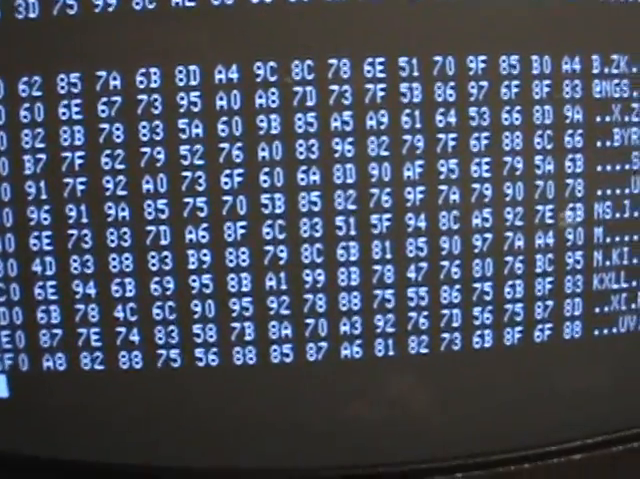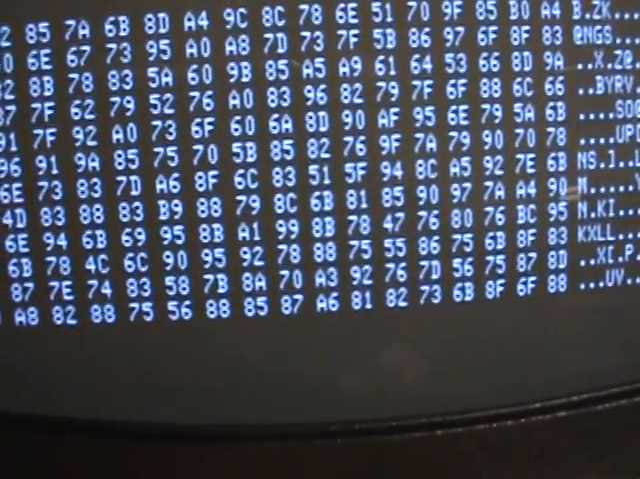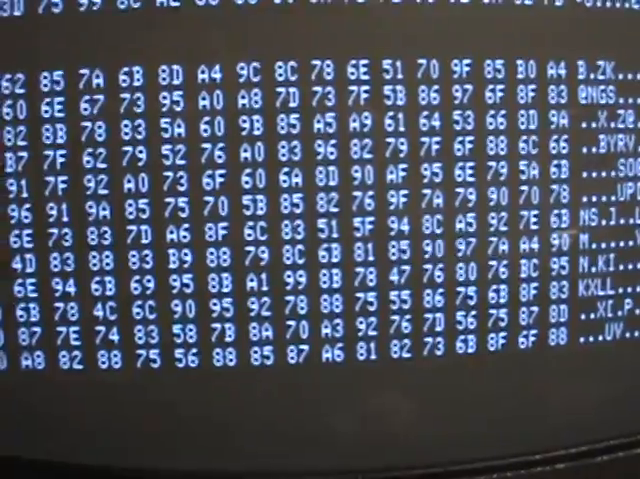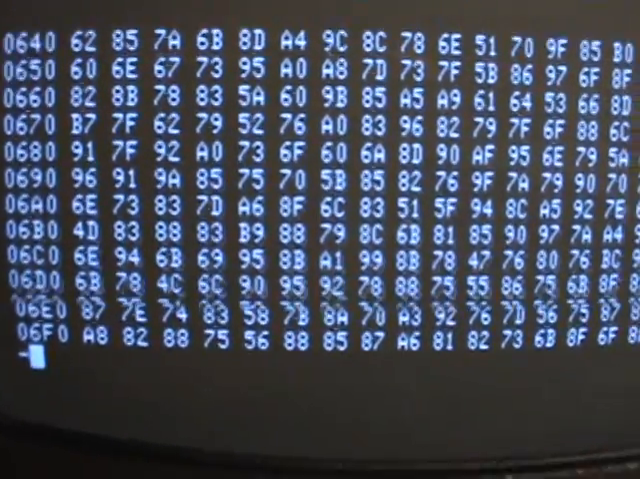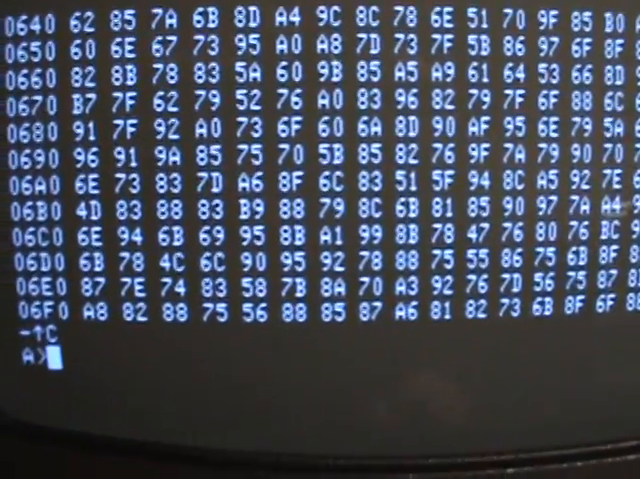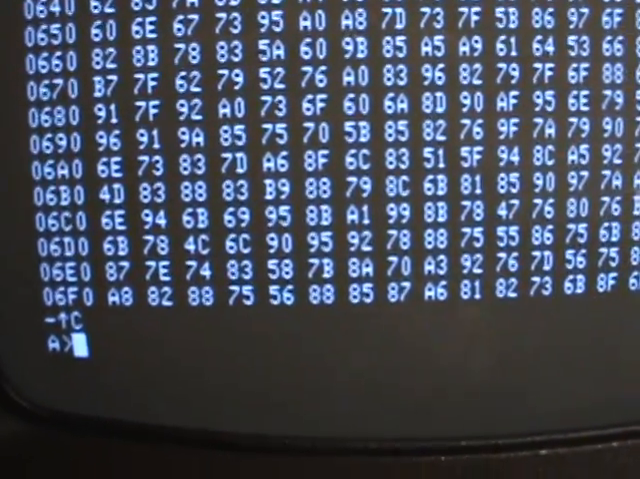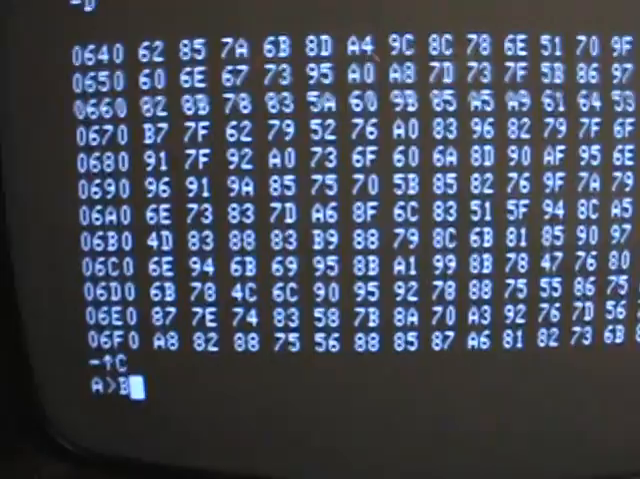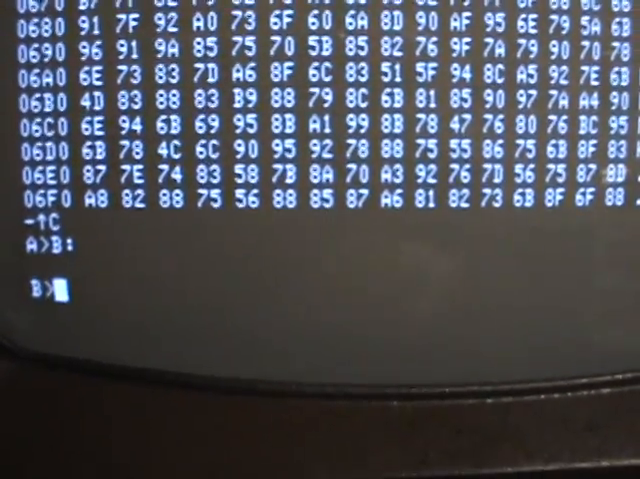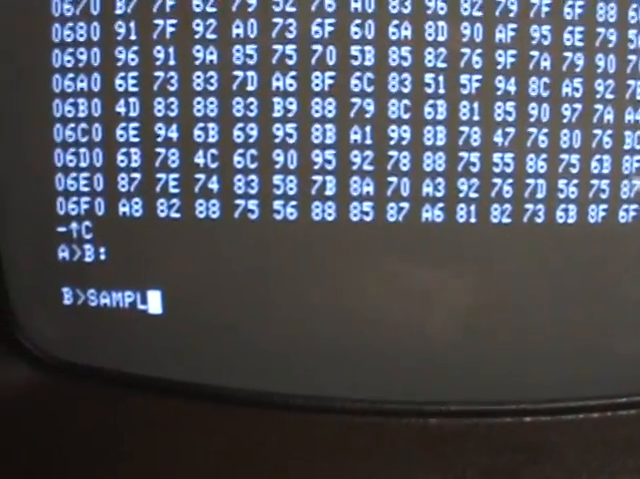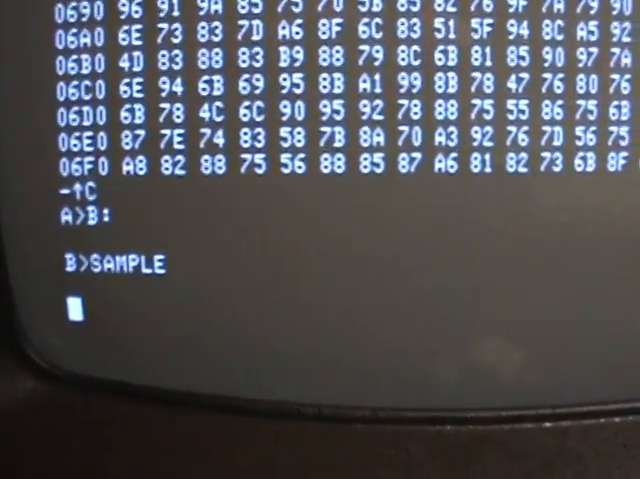So what we have to do is we've loaded this file into memory. So it's sitting at 400 now, which is great. So we'll exit this. And now we'll start the program sample. Now we have to go and change the sampling rate.